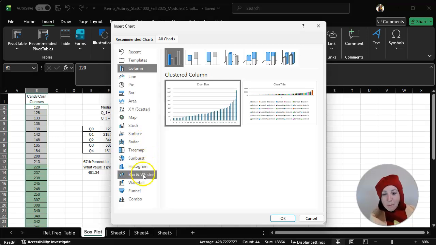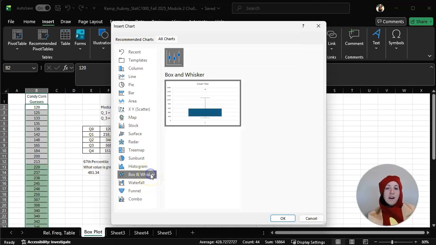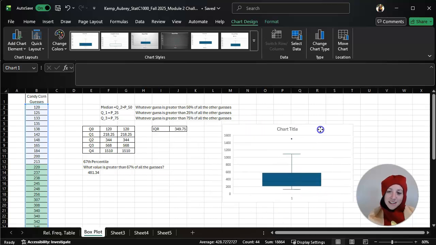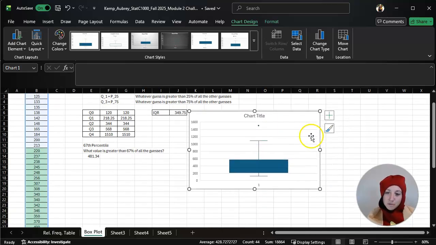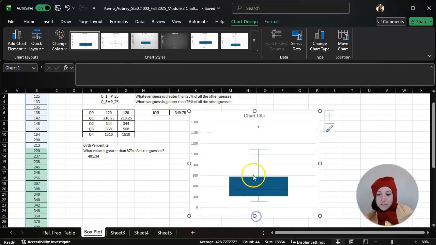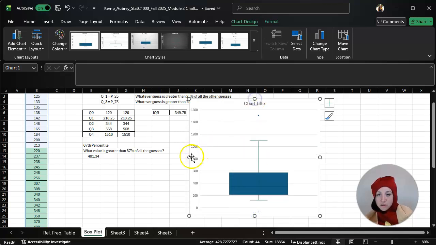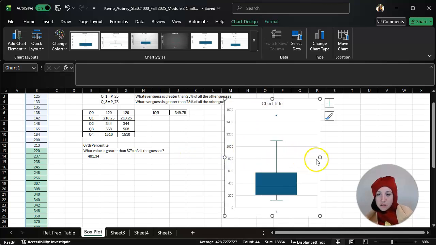So notice we have a box and whisker plot. This is what we want. A box plot, also known as a box and whisker plot. So we can click on that and hit OK. And notice it gives us a vertical one. We've learned that we can see box plots as vertical or as horizontal. I'm going to squish it this way.